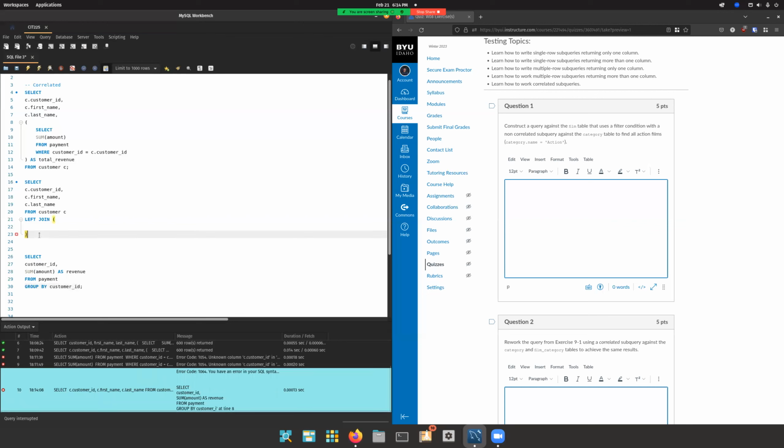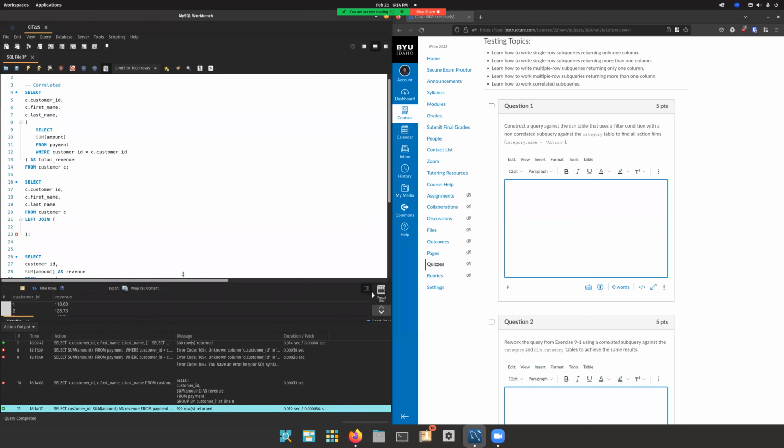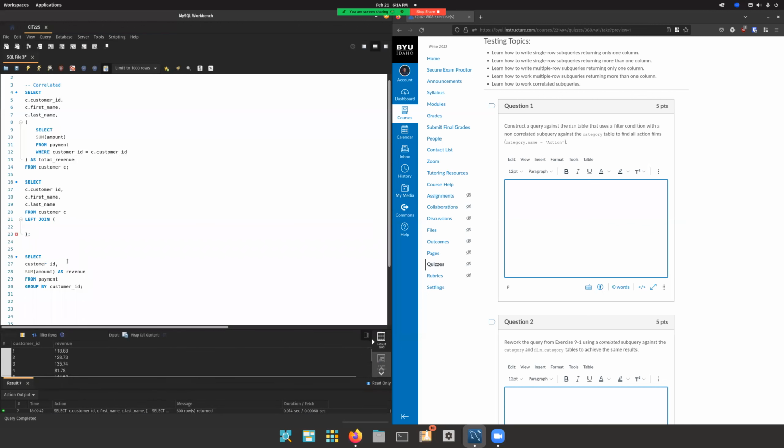What do we get here? Oh, it's trying to run 2. So let's make sure we close that off. There we go. So now we get our customer ID with all the revenue, right? And this is the same data we were going to pull, but now we're going to leverage a join instead.